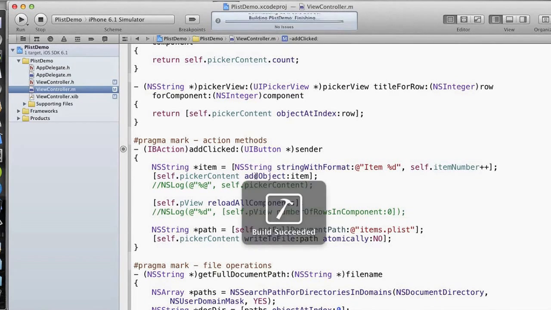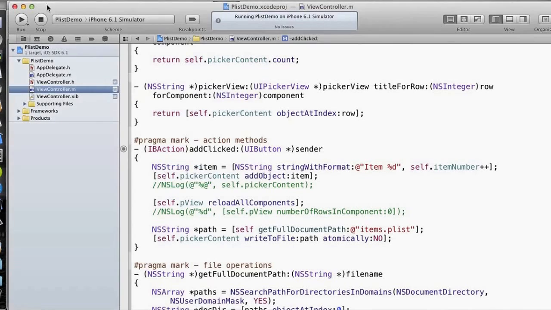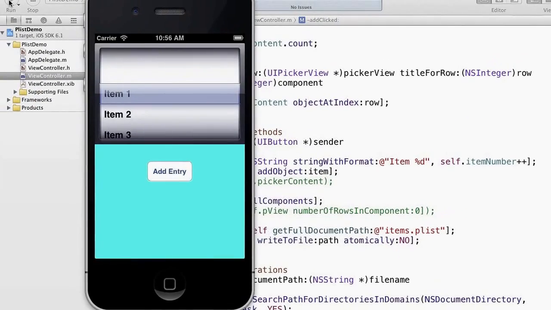Now when we run the application, let's add a couple of entries here, like 3. Okay. Remember before, when we clicked stop and then reran it, those elements that we had just added were gone. Now when we rerun the application, the elements are still there. And so we've done what we set out to do.